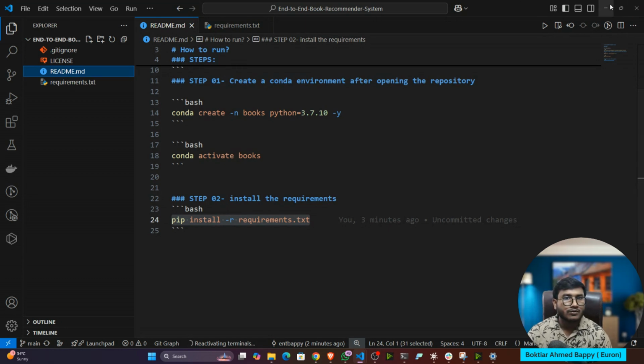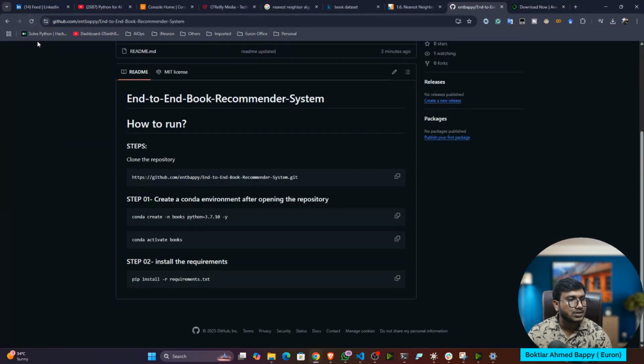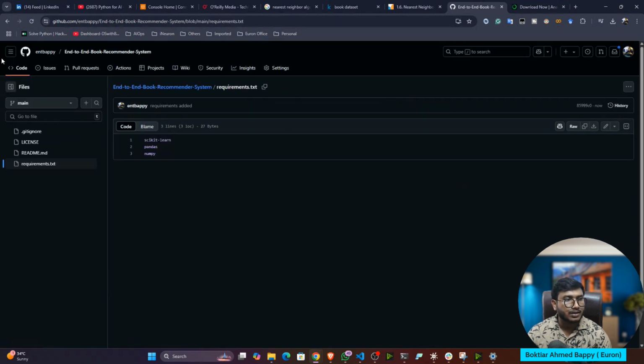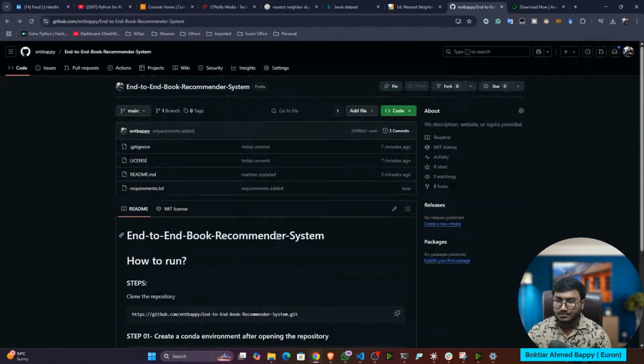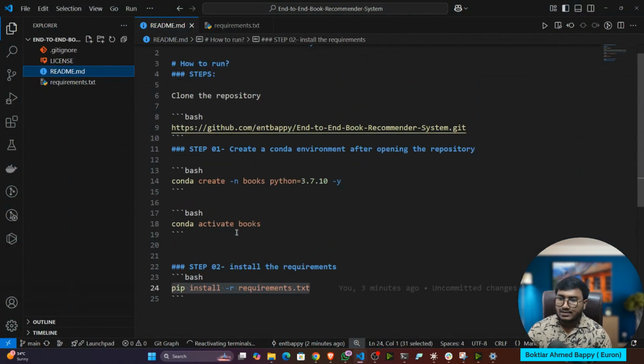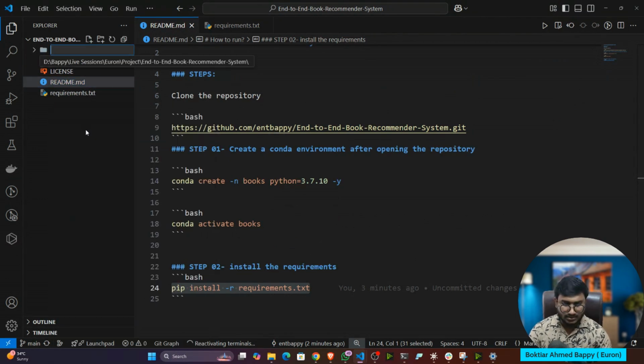Now if you go to GitHub and refresh, you'll see that requirements is updated. From here you can get it. Now guys, the next thing, we'll create a folder here. I'll name it notebook.